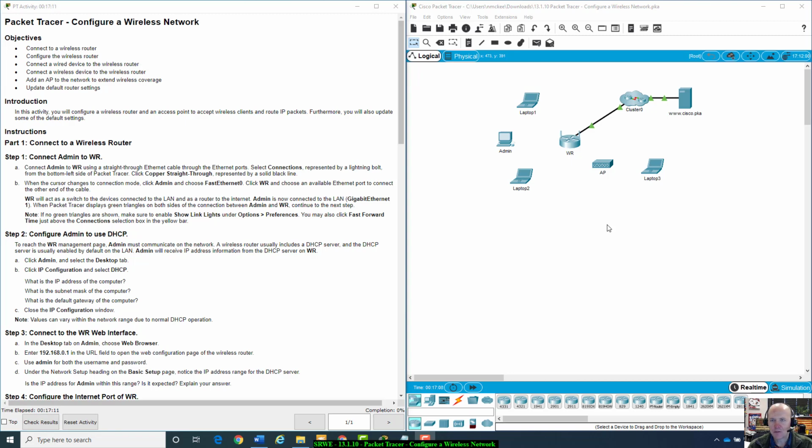Alright, I have up the topology on my Packet Tracer workspace, and I have up the activity window with instructions. Now let's look at the topology. We have what you can think of as the internet, some kind of cloud configuration, cluster 0. Then you have a website sitting out there at cisco.pka. You have a wireless router that's connected out to what you can think of as the ISP. It has a connection going out.